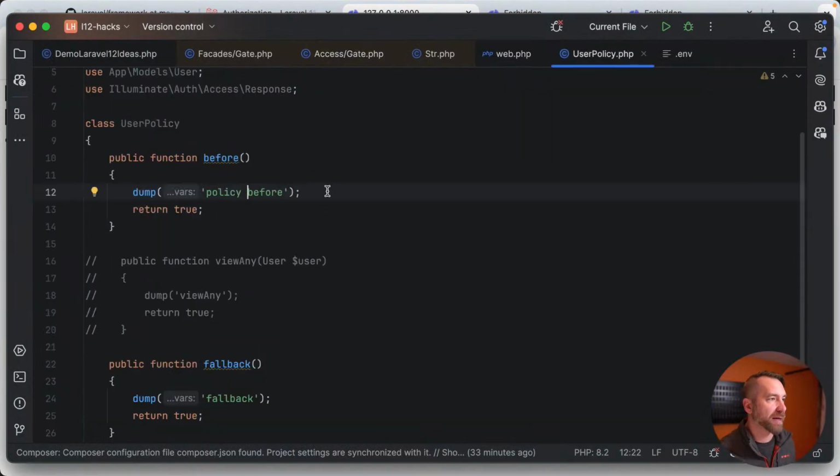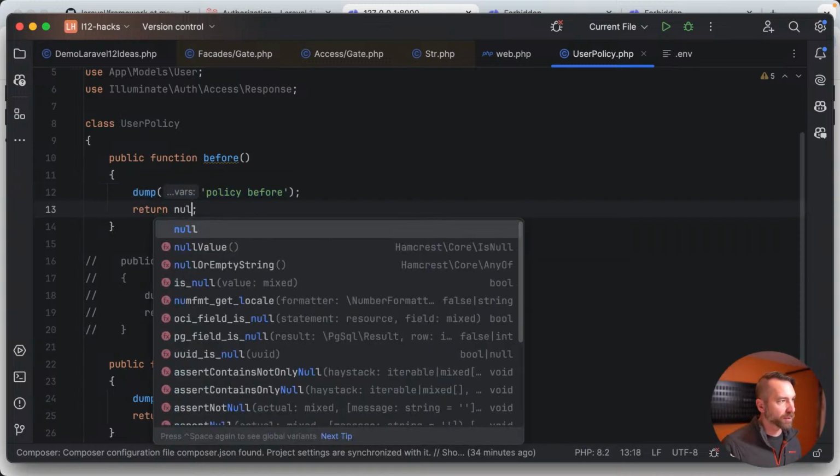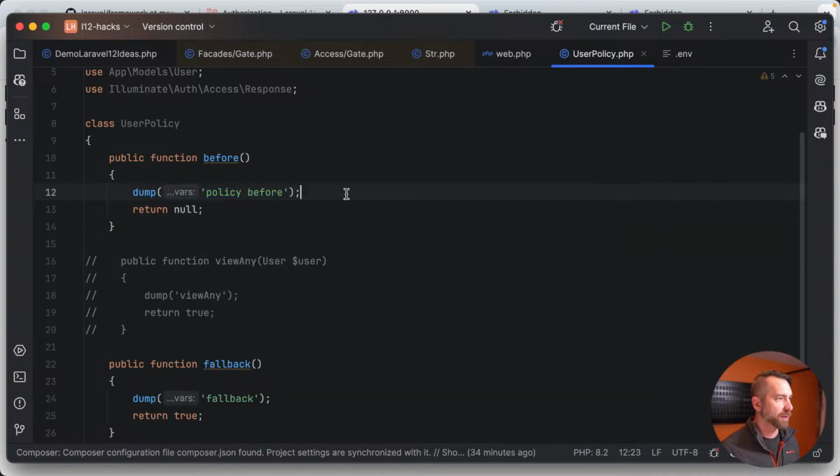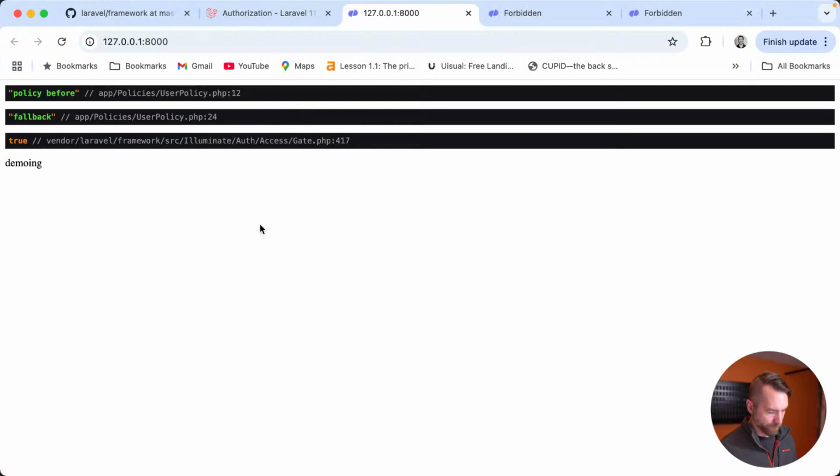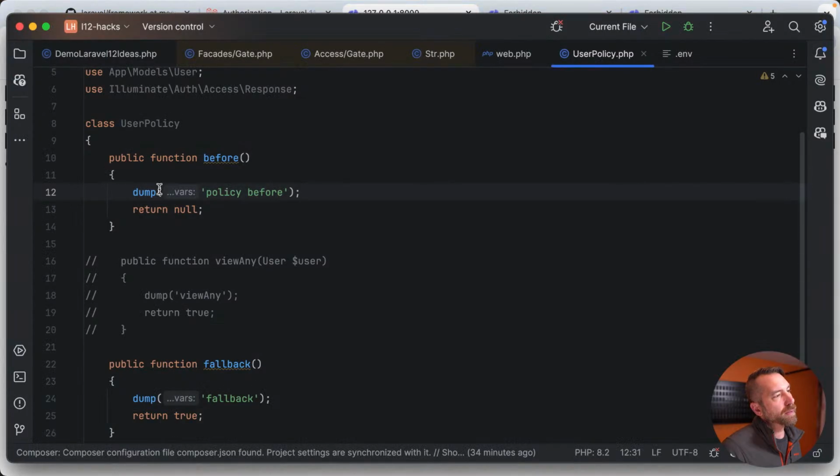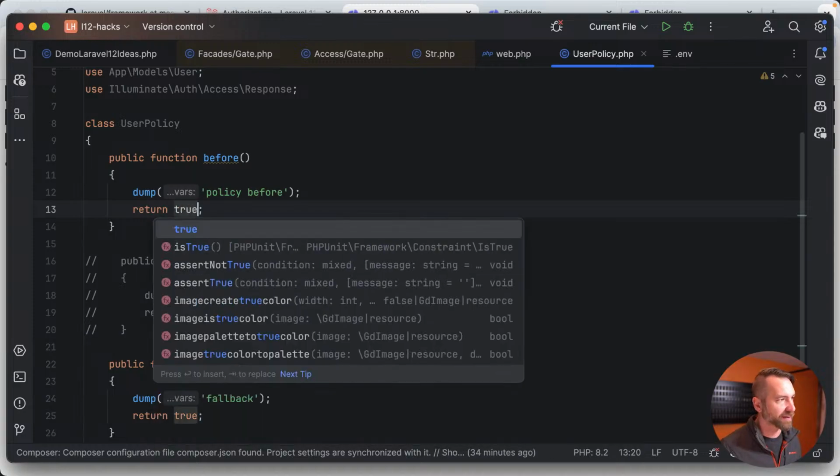So we've maintained that we're still calling before. Oops, sorry. Before should return null. That's interesting. Okay, there we go. We weren't even getting to fallback. It allowed us to play on instead of the 403. Wait a second. Why did that allow us to play? I'm confused now. Let's go back to this.